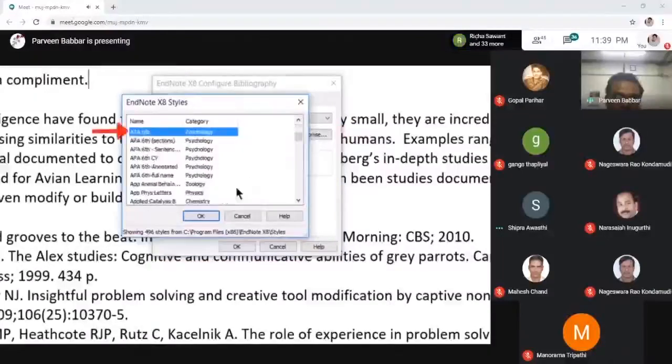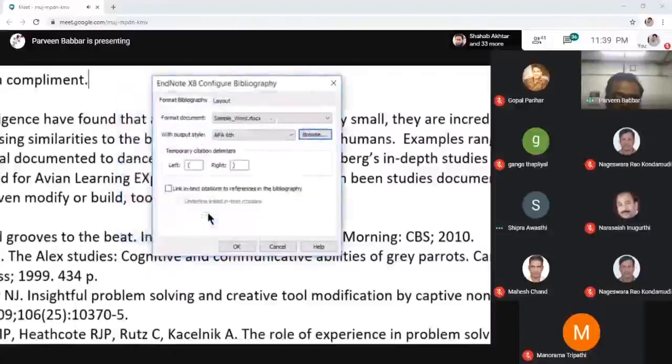I select the style I want to use from the list. For this document, APA. Click OK to close the window. I can set citations in the document to be hyperlinked to the matching references in the bibliography. I can also set if the hyperlinks will be underlined in a blue font.